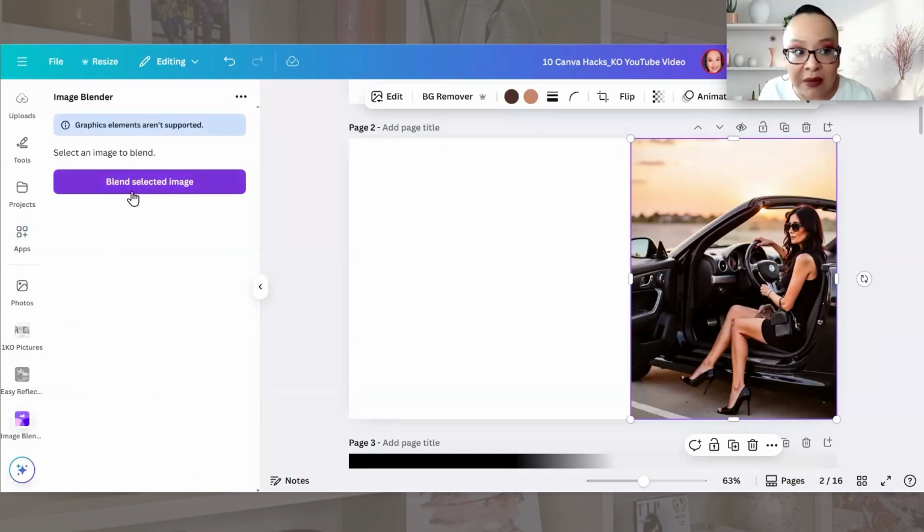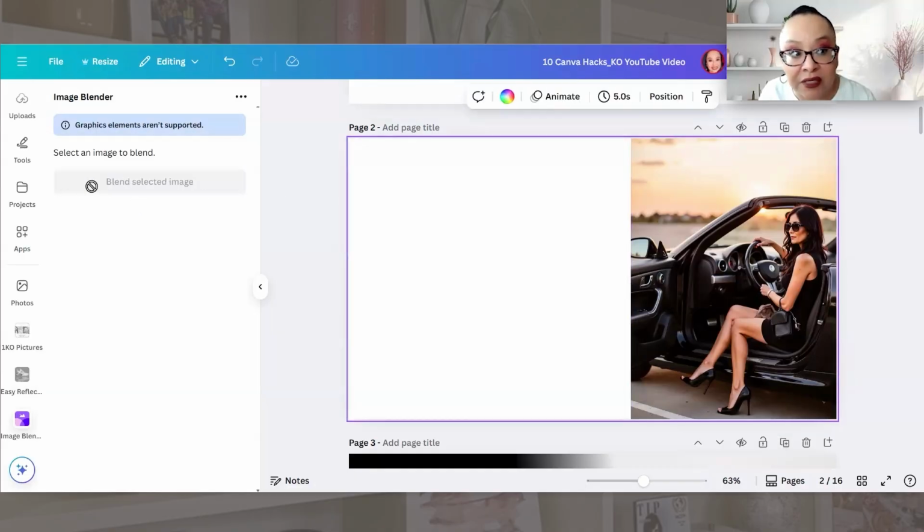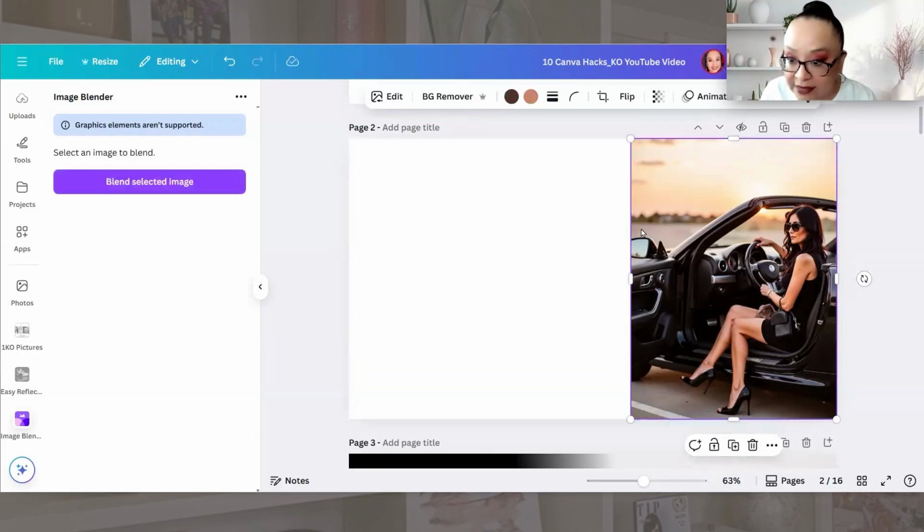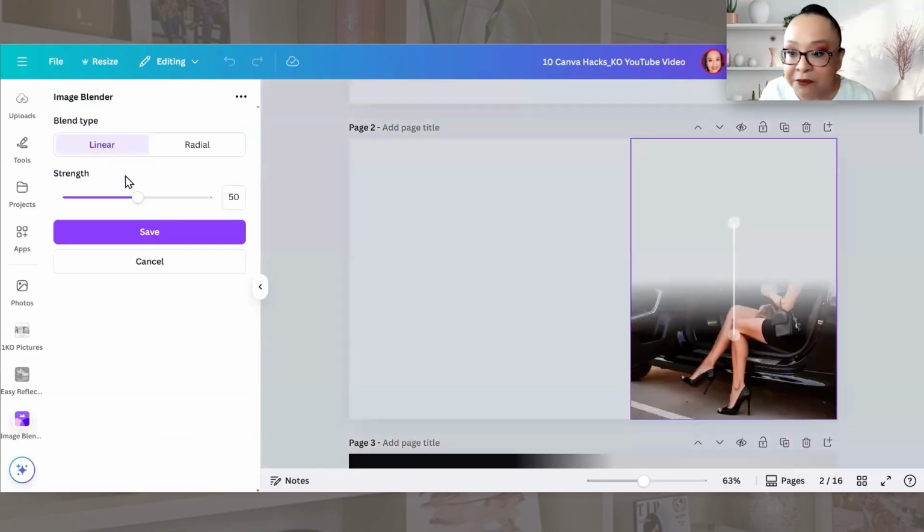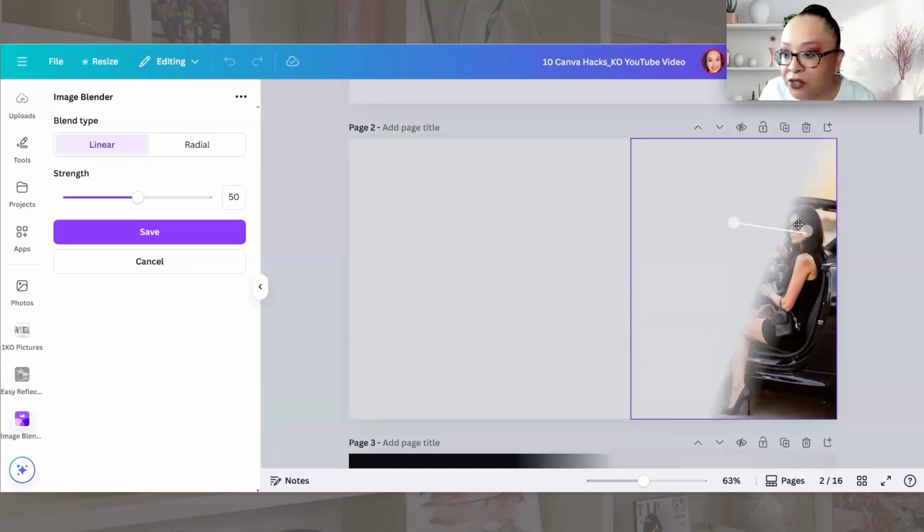And right now I'm able to select this button, but just in case it shows up like this for you where it's gray and you're not able to click on it, that's because I didn't select the picture. So you have to make sure that you hover over the picture, click on it, and now that it's selected, you can go over here and click on Blend Selected Image. And you see this line with the two dots? You can start hovering over the dot and dragging it over to where you want your blend to start.